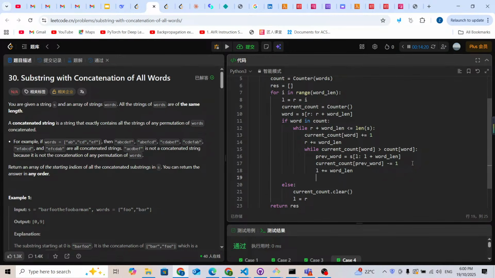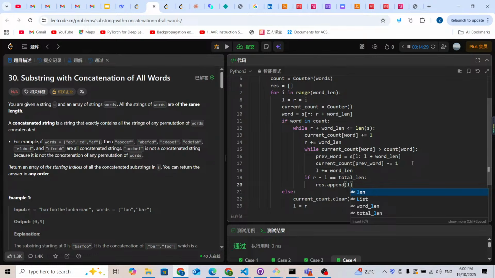So now what are we gonna do? After the while loop, we need to check if R minus L equal to the total length. It means we've already found one of the possible cases. We're gonna just append the left border.